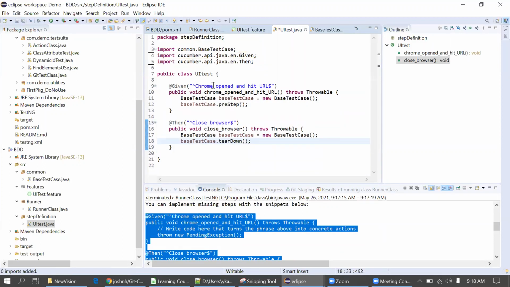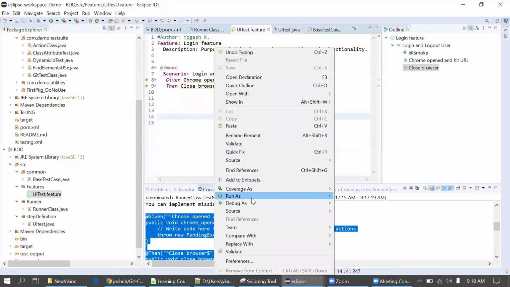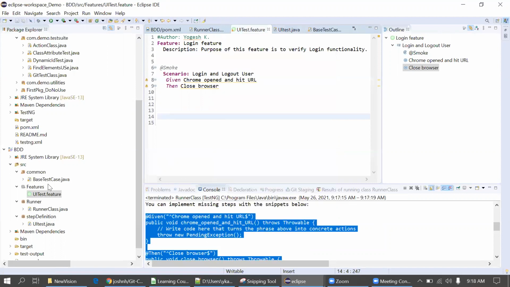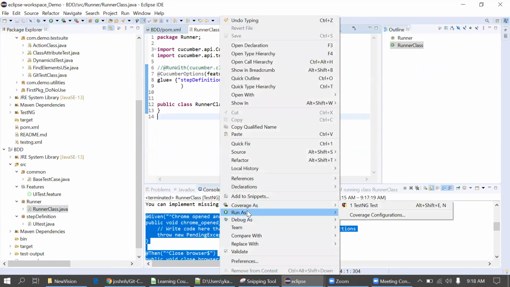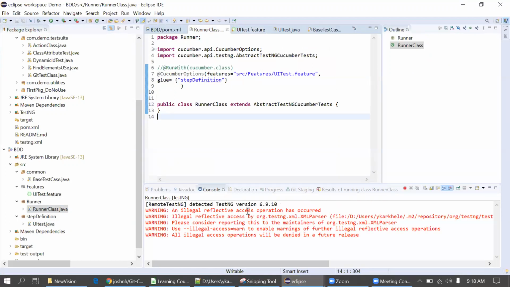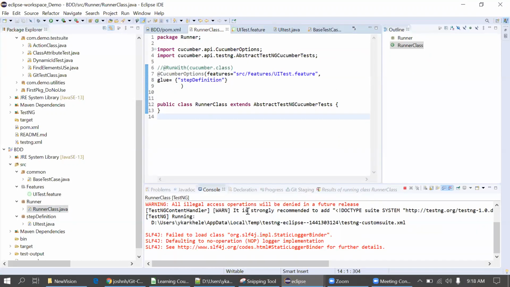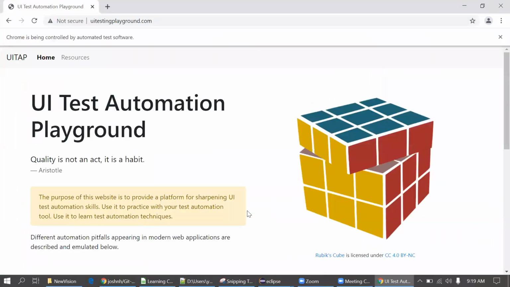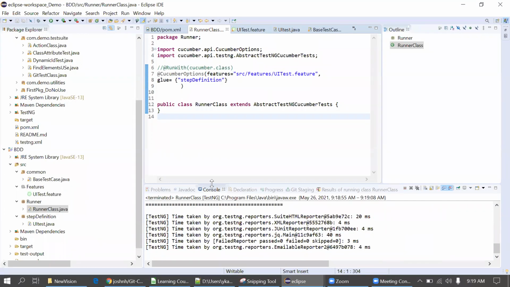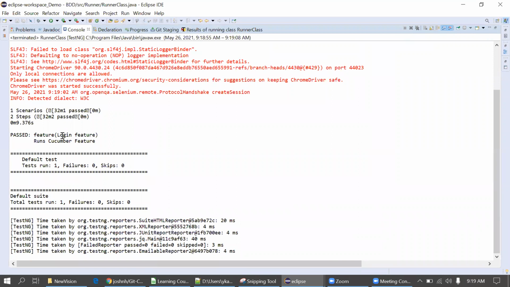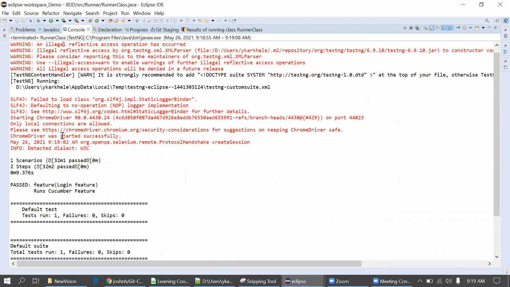Okay. Fine. Now I'm executing this feature file. I cannot use the feature file directly, I have to use another class here. So, the TestNG test. Okay, it opens and closes. That's it. There is no failure.